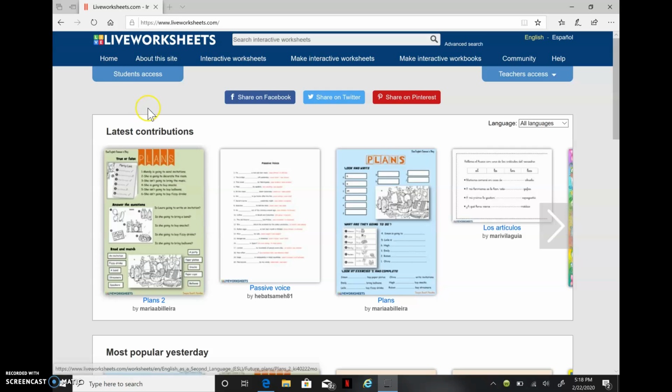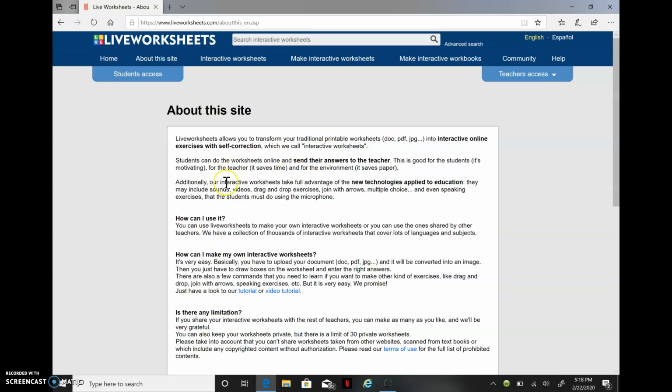But right now we are on the home page, and it has a lot of information here about different worksheets that you can actually look at, that a lot of people have either just now created or have most recently used.